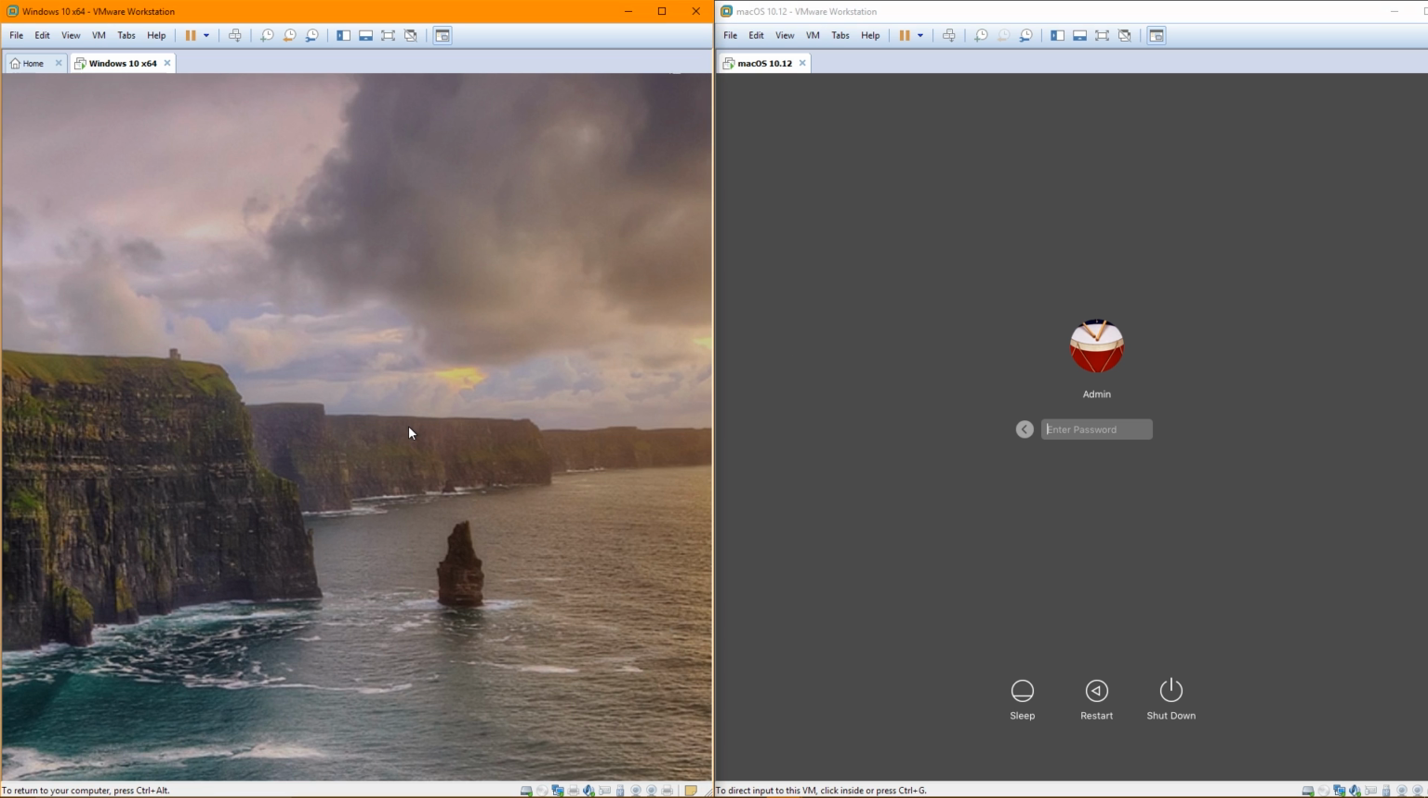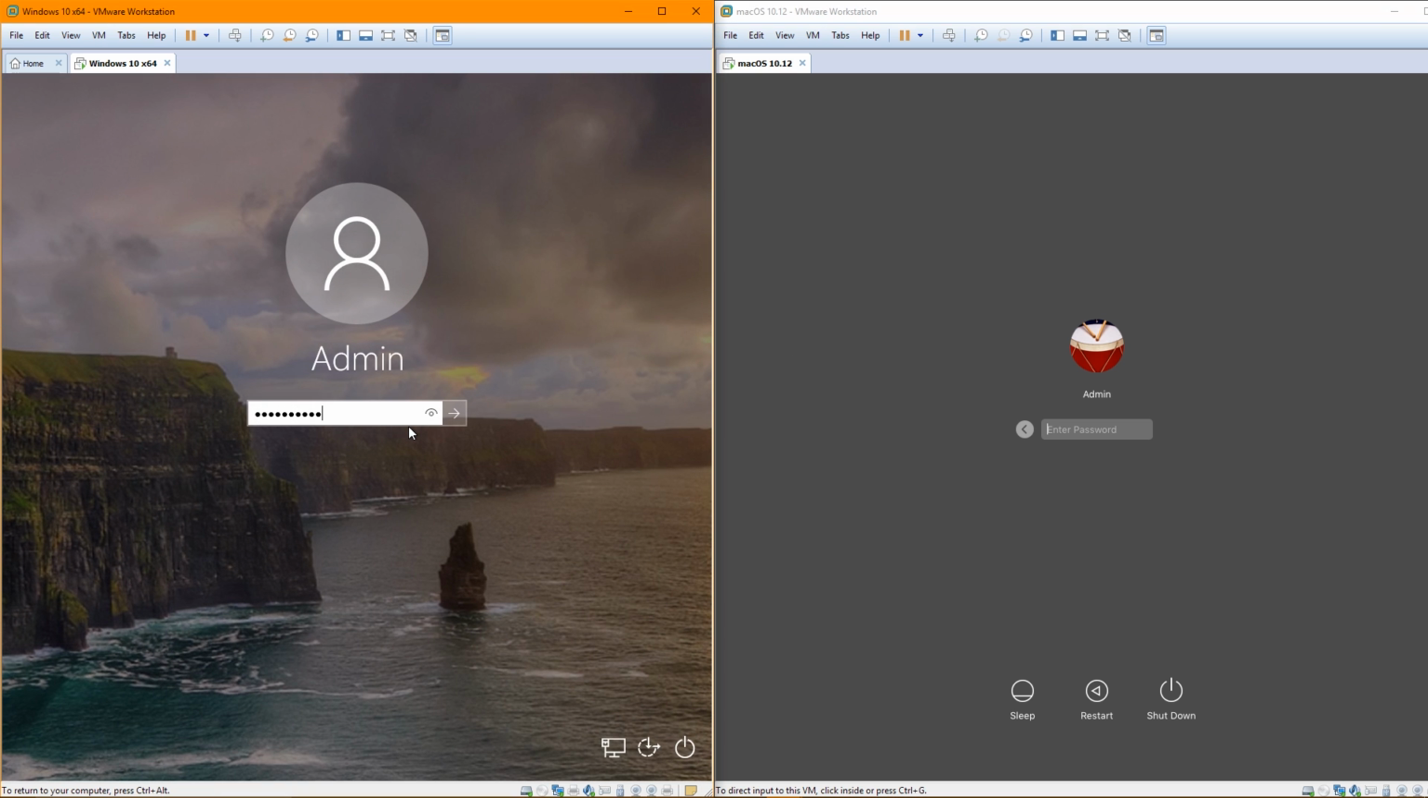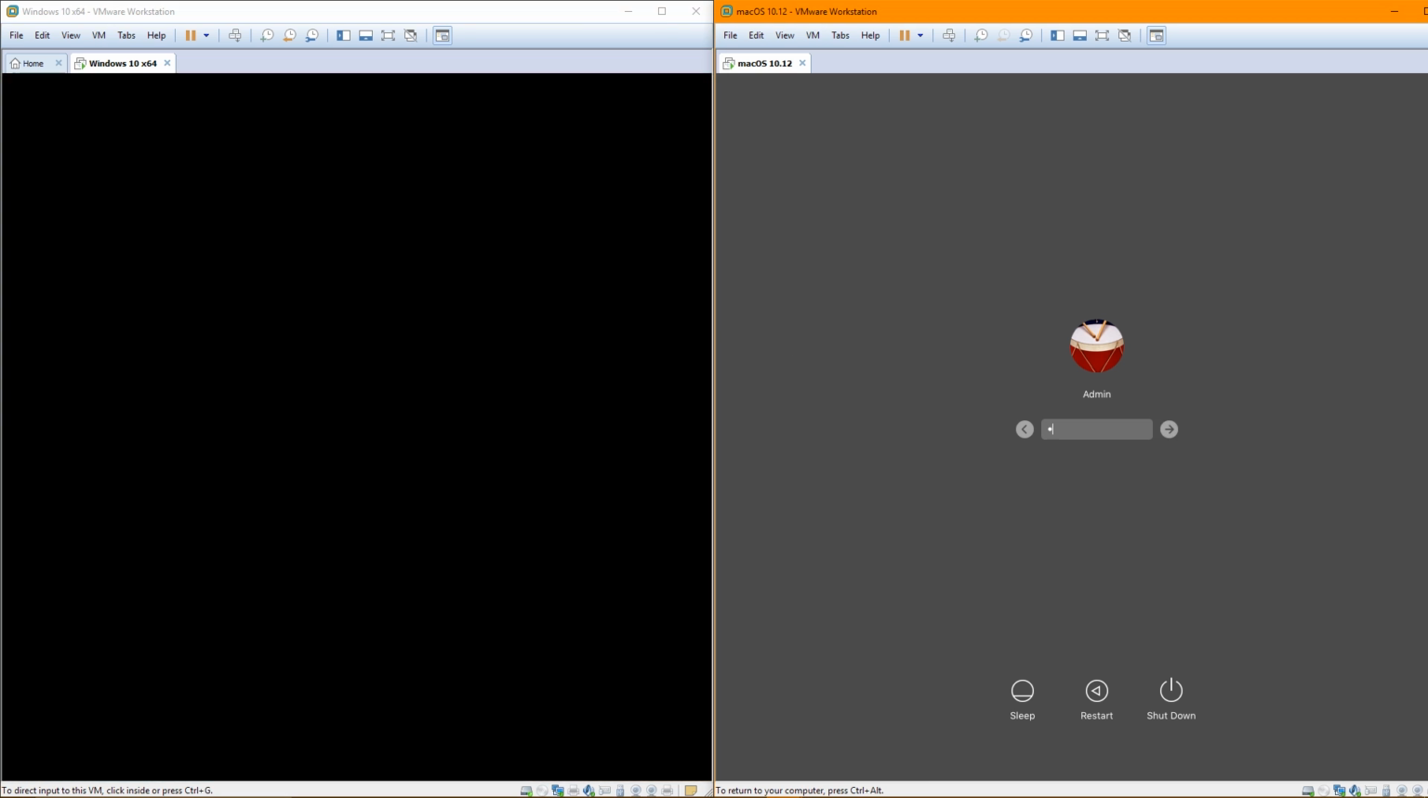But let's go ahead and log into both operating systems. And let me type in my super secret passcode.